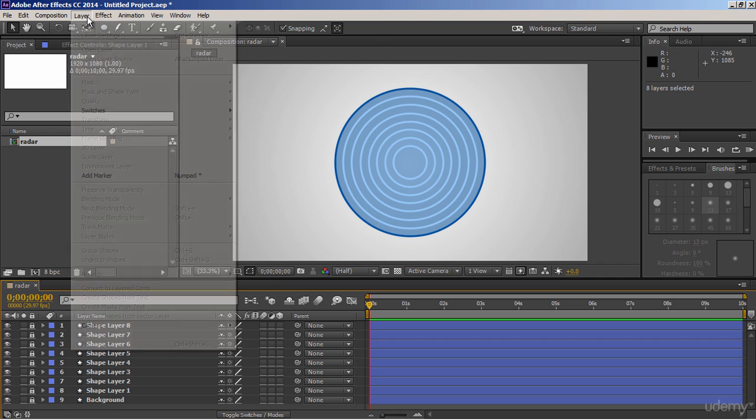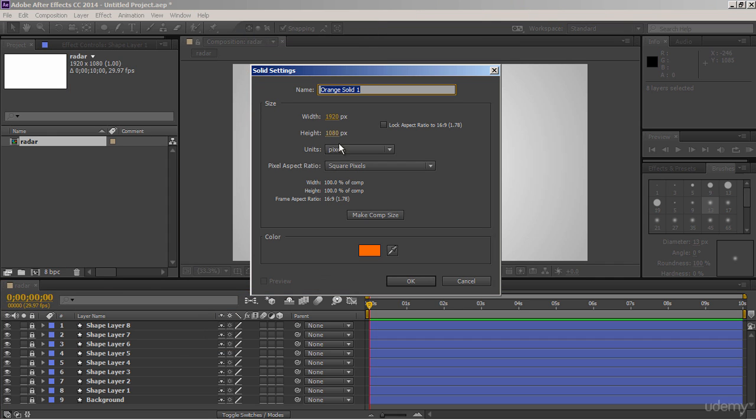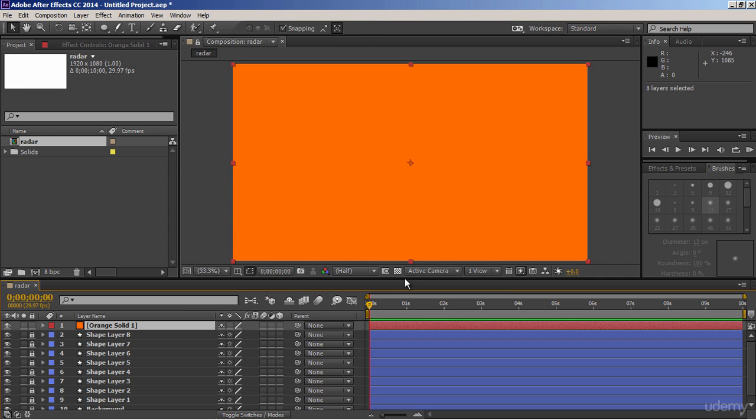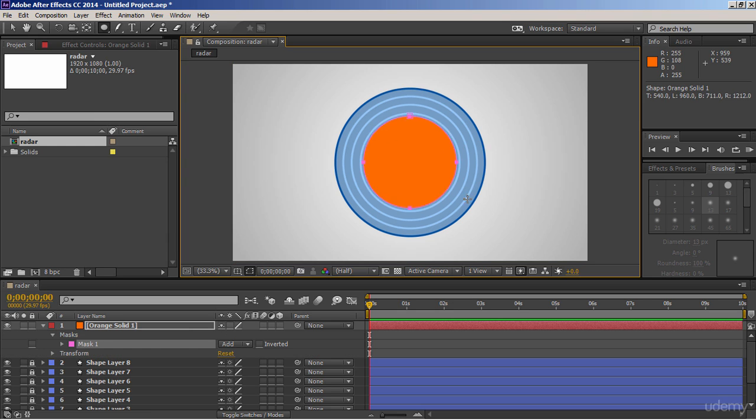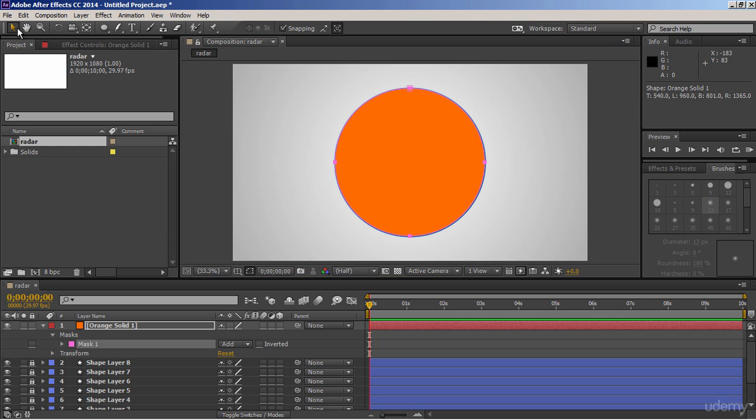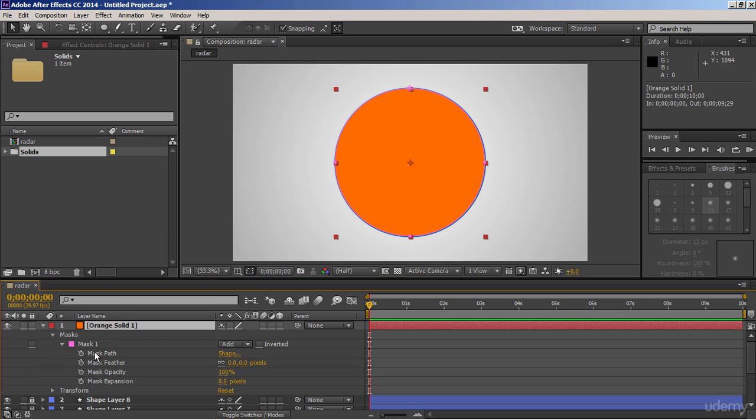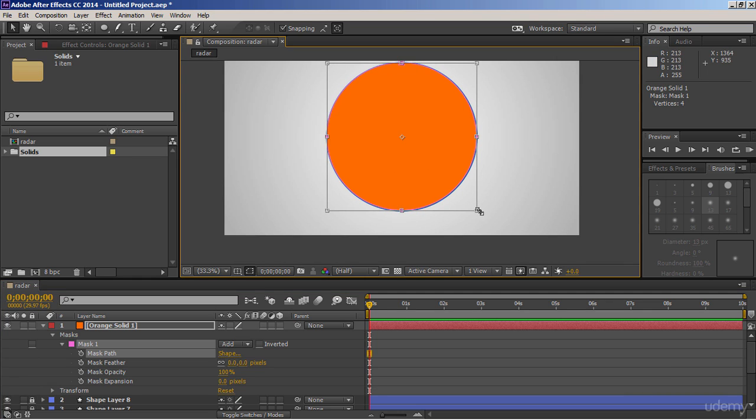Let's create a solid layer. Now I'm going to create a circular shape on it by creating a circular mask and holding Ctrl Shift or Command Shift to create it from the center. We can also use mask path transformation to transform our mask. So let's adjust it to fit the shapes behind.